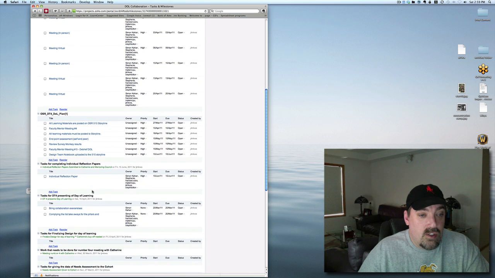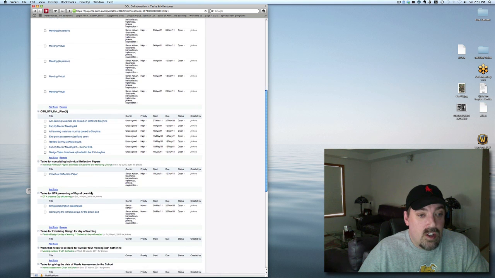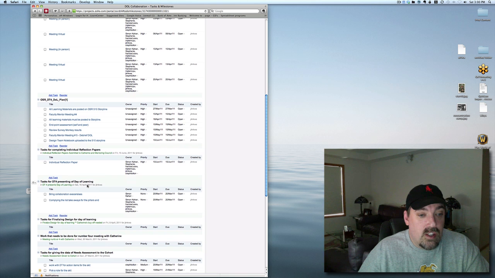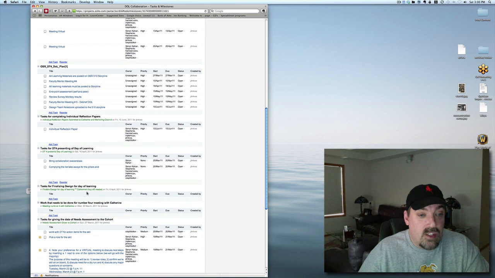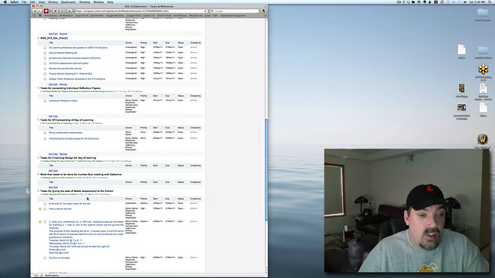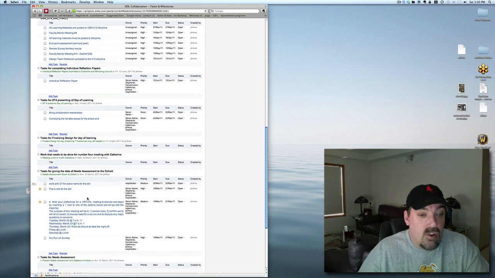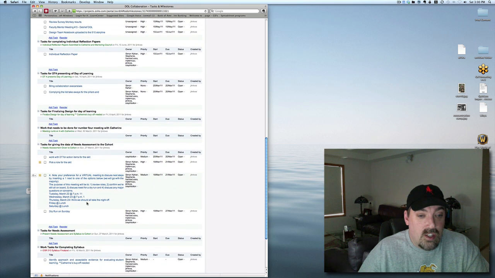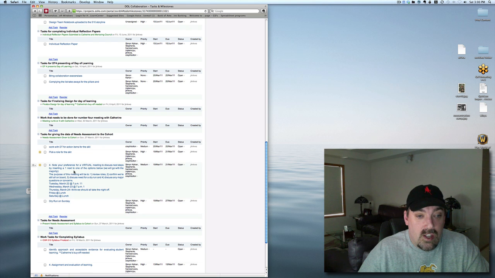And then I've broken them out to tasks for completing individual reflection paper, tasks for DT4 presenting the day of learning, tasks for finalizing design for the day of learning, work that needs to be done for the meeting with Catherine, tasks for giving the data of the needs assessment to the cohort. As you see here, you have all these different little tasks, and then you can add notes to them, as I've done here. And then you can assign who is going to do it, which would address our need for specific assignability, and then the due date and the status of them.